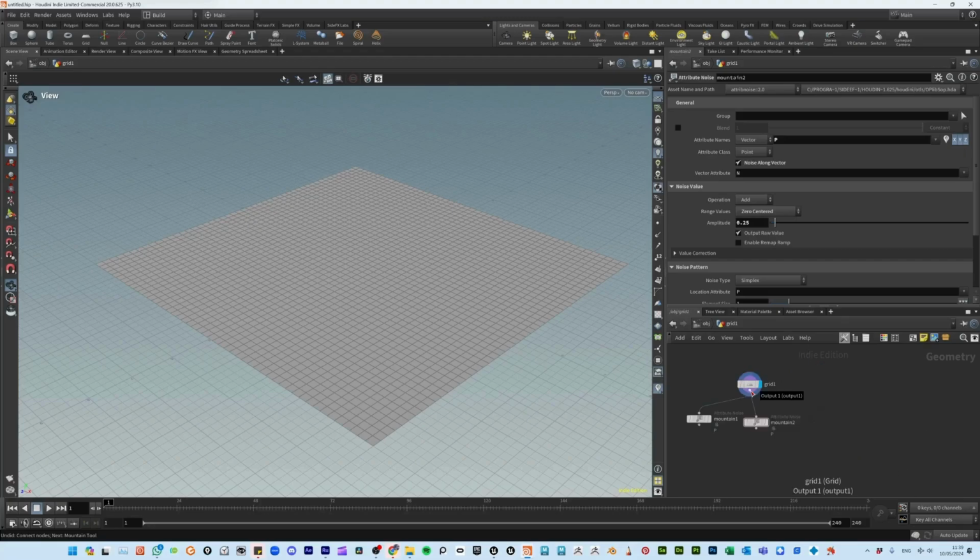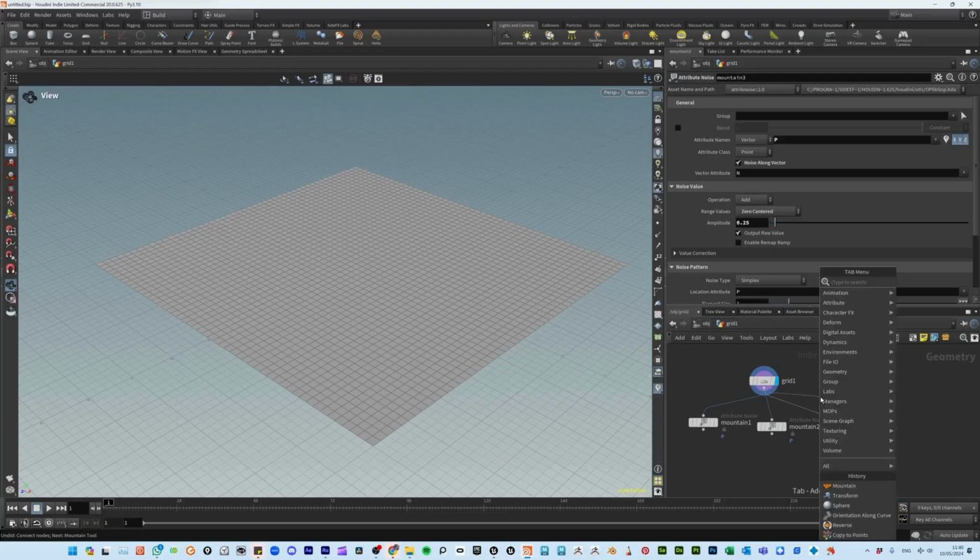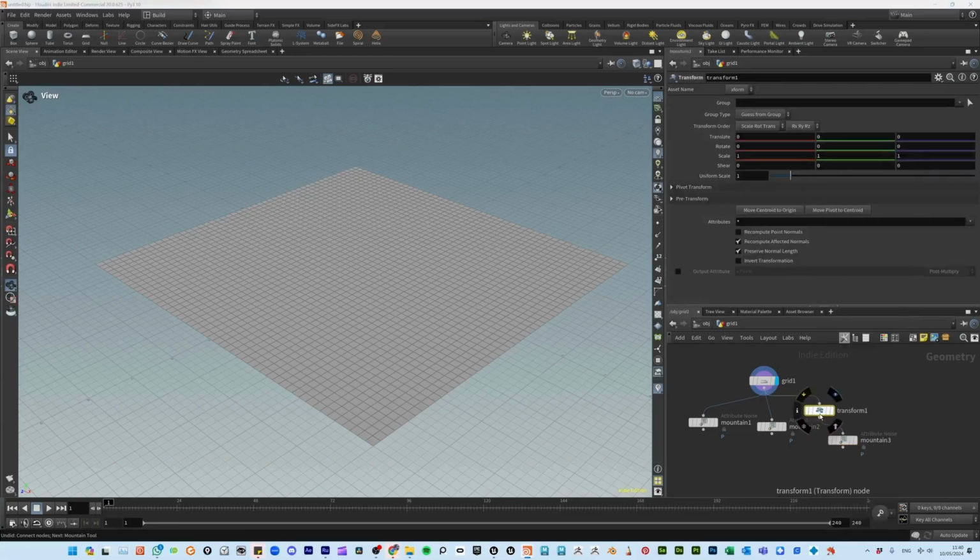Another useful way I like is grabbing the output, going to an empty space, pressing tab and creating the node. It creates a connection automatically. And another way, if I would like to have a node between these two nodes, I can hold the connection, move it a bit, press tab or right click, and have another node in between.